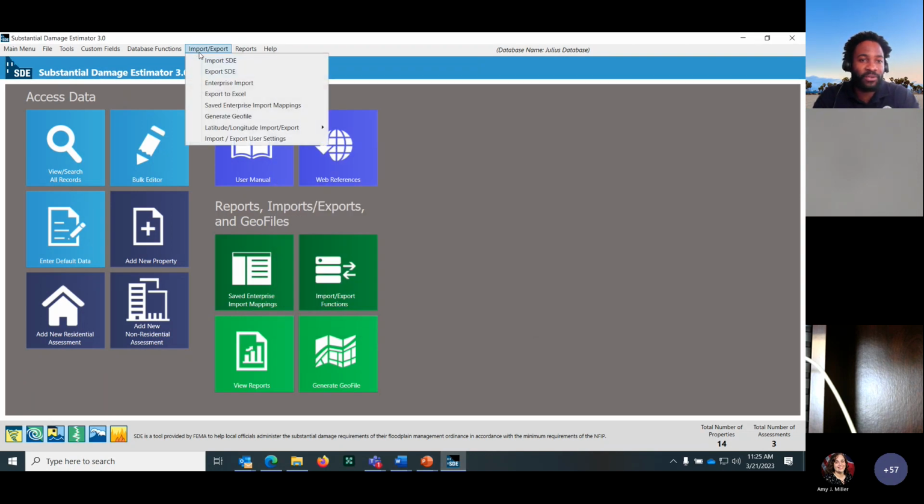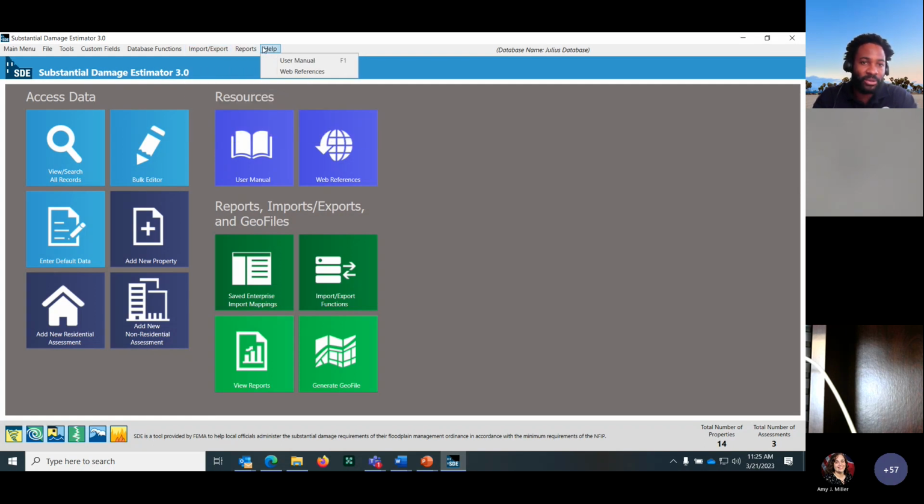Then you have your import export function: import SDE, export, enterprise import, generate file latitude, longitude. You have your reports, and then you have your help with the user manual or web references. All right, so what we're going to do now, we're going to do the property we did for Peggy Curtis. We're going to go through the assessment, get to the final thing, and show you the reports.